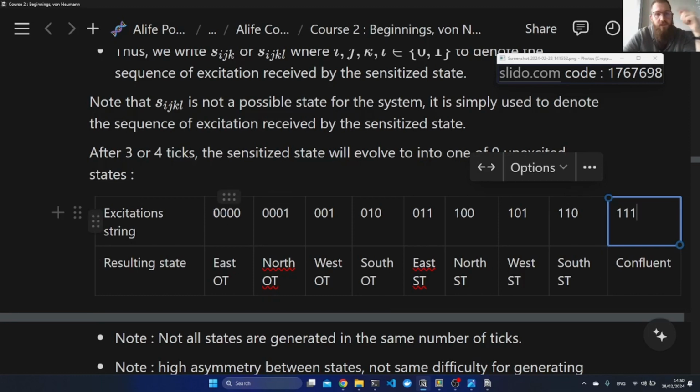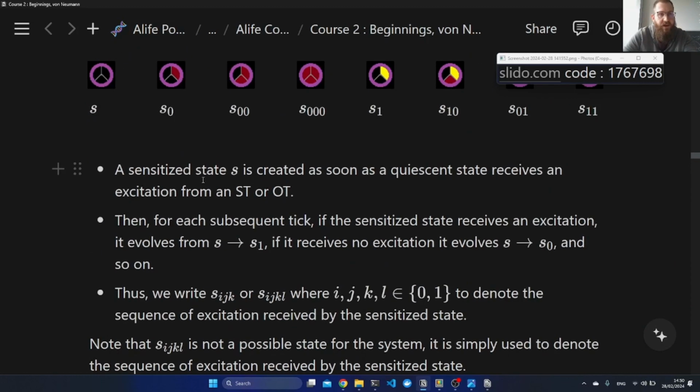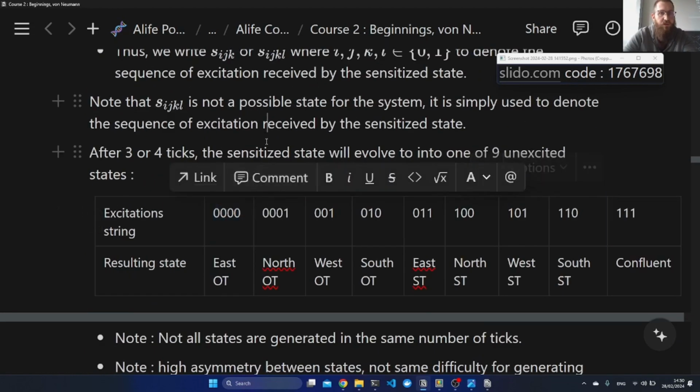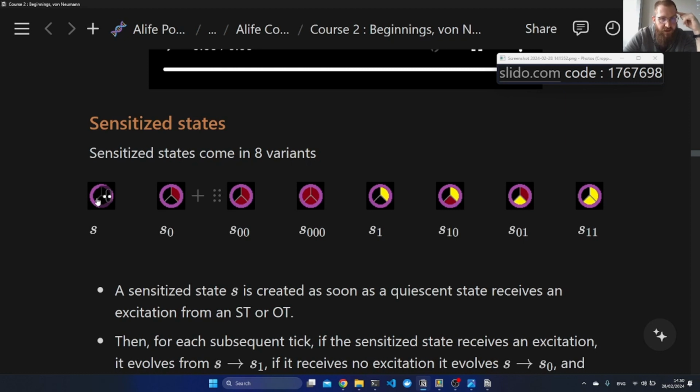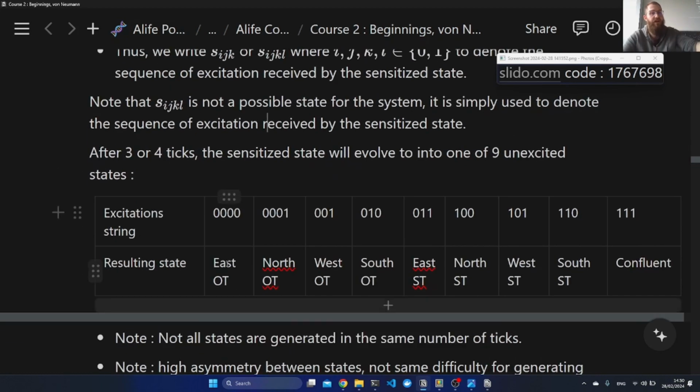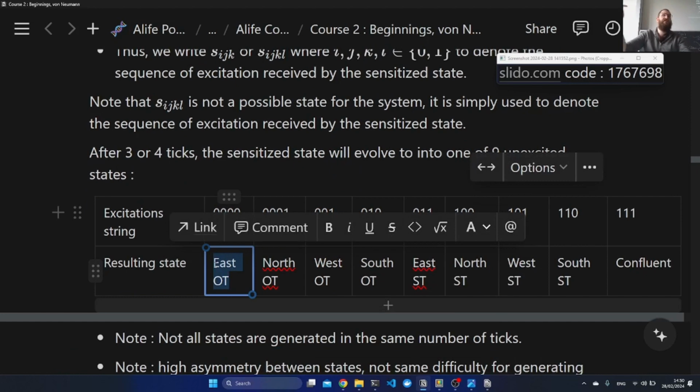So let's make an example. I create a sensitized state, okay? I am here. And then I send nothing at all, okay? So what will happen is, as a sensitized state, we go from here to here to here to here. And then it still looks at what it gets in the next step. It receives 0. So in the next step, it will become an east-directed OT, okay?